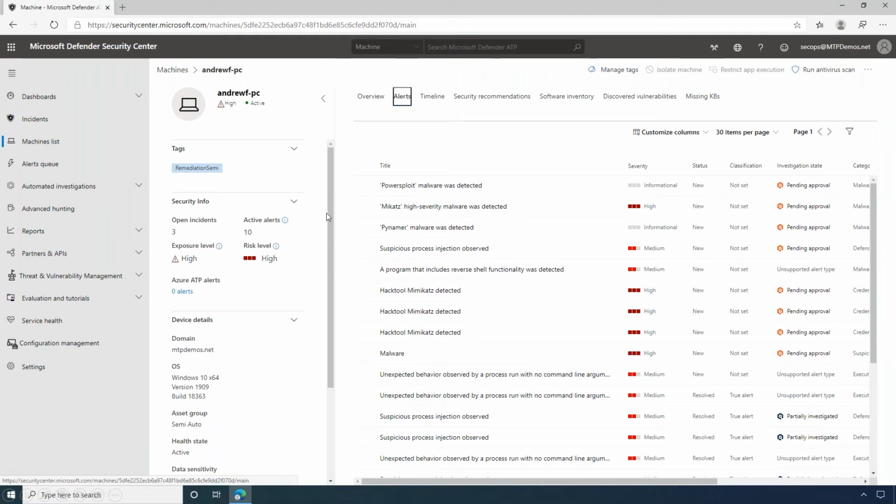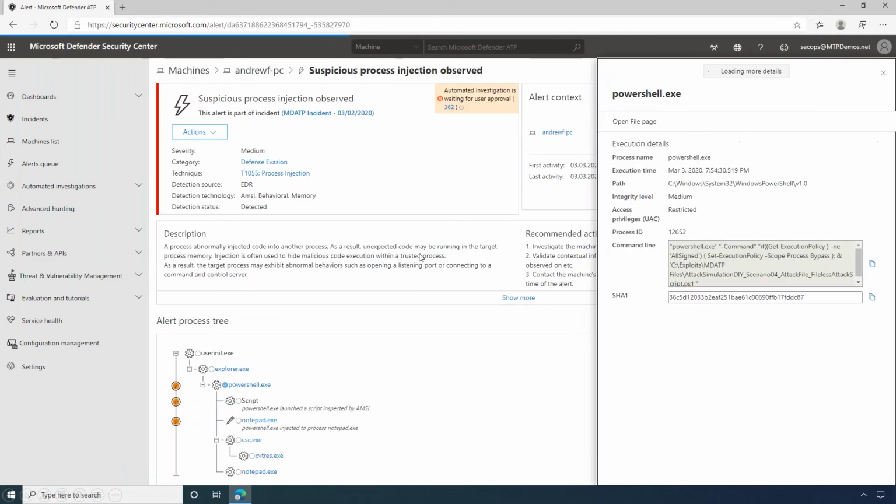So, suspicious process injection observed. And you can see I've got malware installed: PowerSploit, Mimikatz was detected. This guy's a mess. And then you can also see the status of your investigation, and these would be your own set classifications. But let's go ahead and take a look at this process injection.